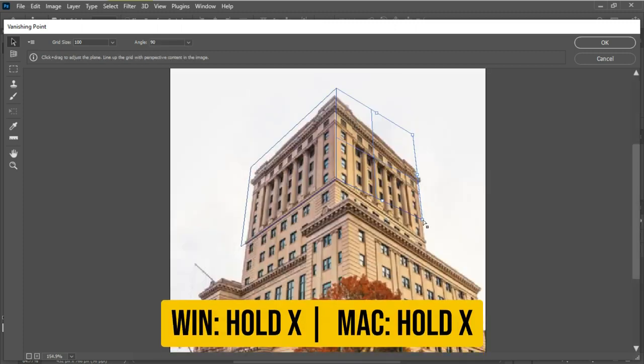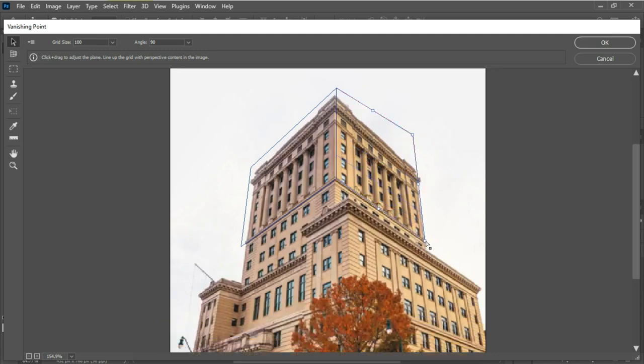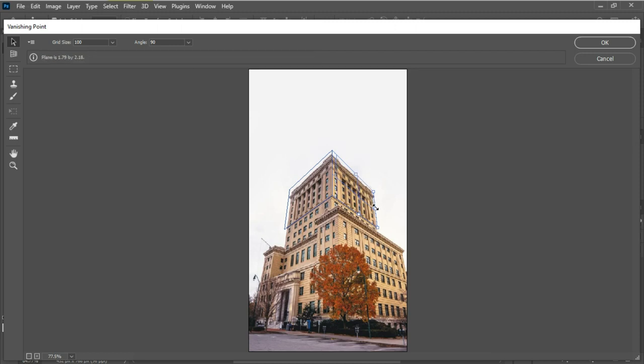Again, tap on the X key to zoom in and adjust the corners to match the building. Extend the grid if need be. Now expand the faces of the building.